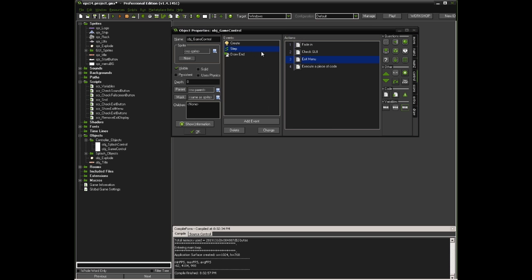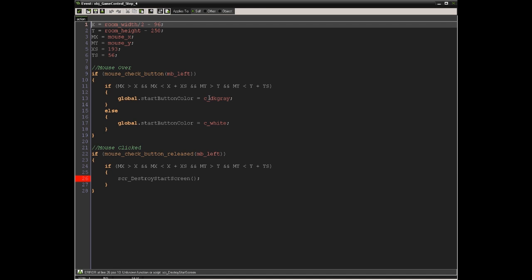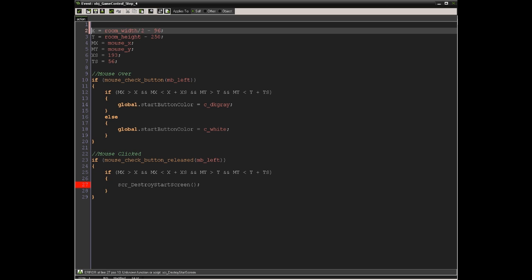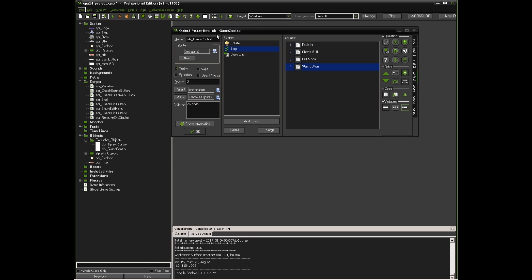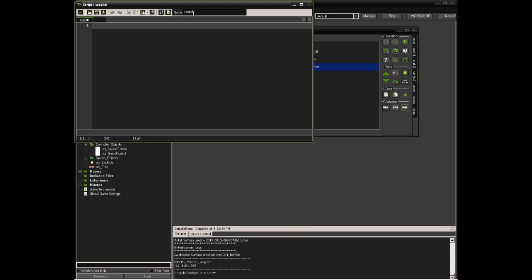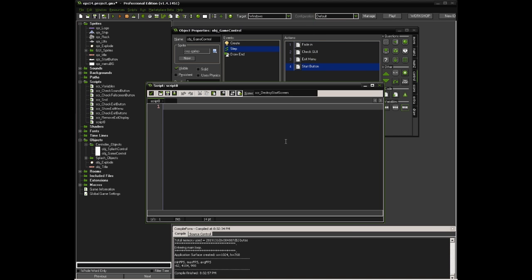Wait, where did I put it? In here. And let's call it start button. There we go. Let's create a script. Paste that on in. Script destroy start screen.